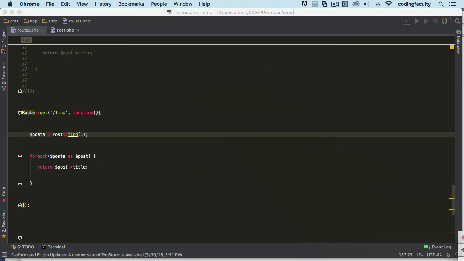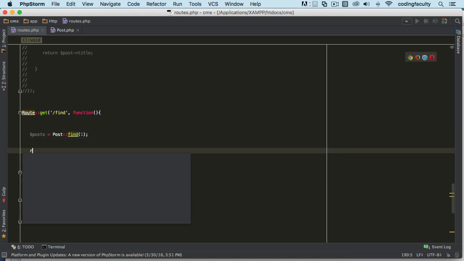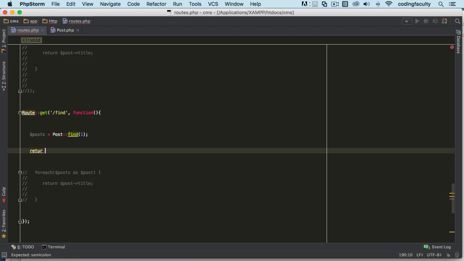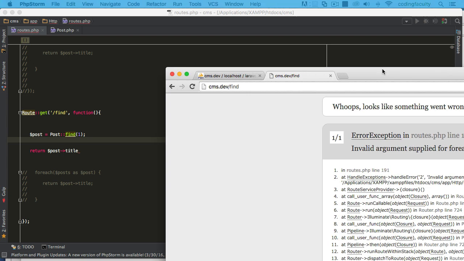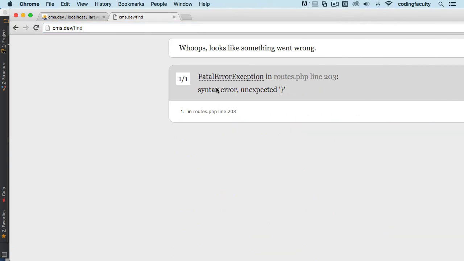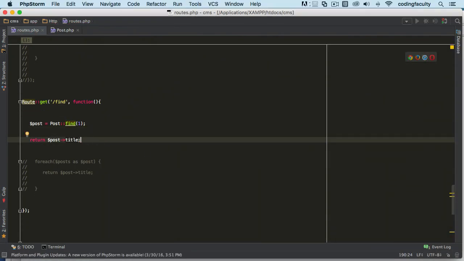Oops. Hold on. Oh, you know what? We don't have to loop through it because it's finding one post. So we just comment this out and let's just return it. Post title. And let's just take the S out of it. Okay. Let's come back here. Enter. Oops. All right. We have an error there. We forgot the semicolon.